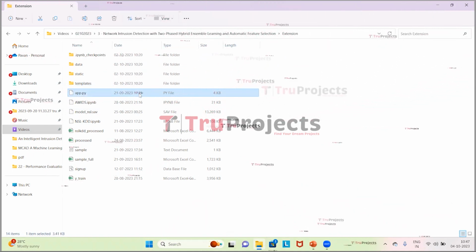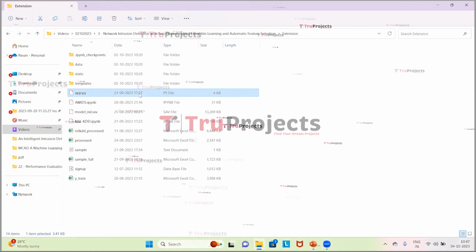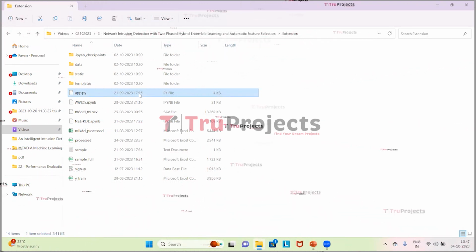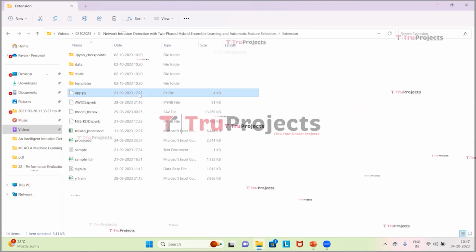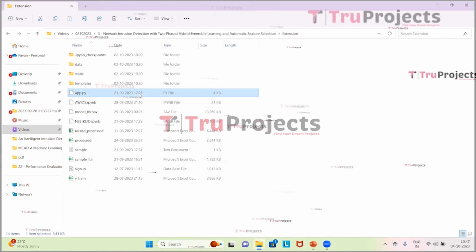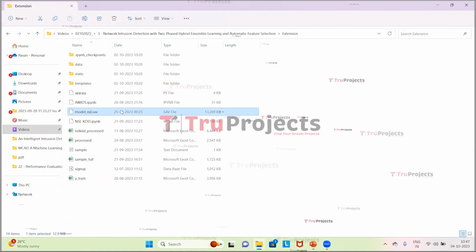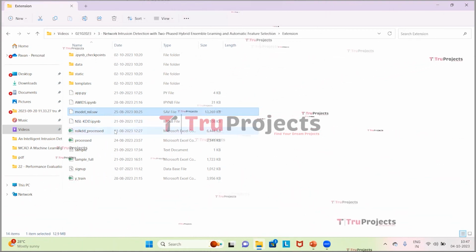app.py file. This py file contains information related to front-end logic. It includes code written in Python that handles server-side operations such as processing user requests, interacting with the database, and generating dynamic content that is to be rendered in the HTML templates. This is the model file. It contains algorithm information and that will be loaded into the project code during runtime.